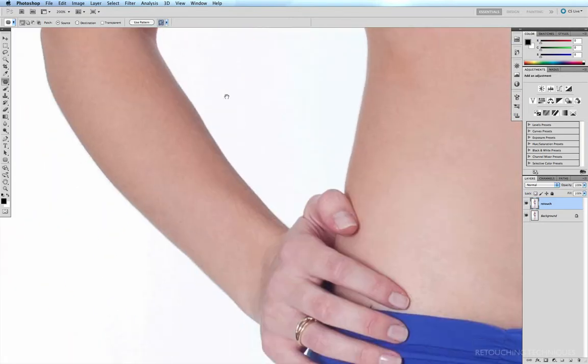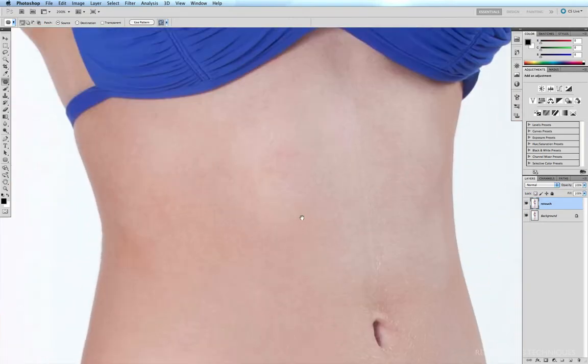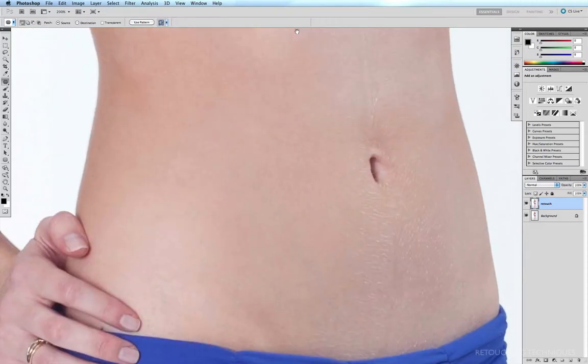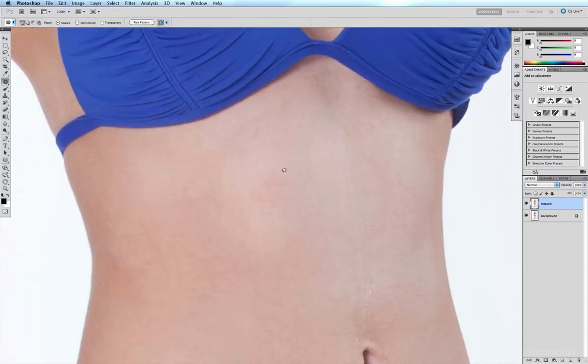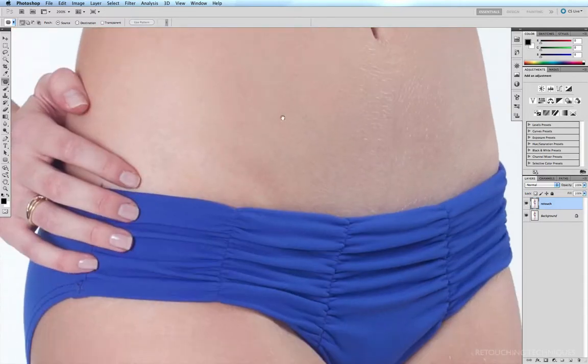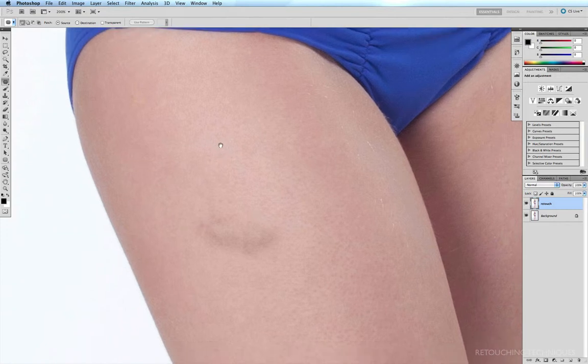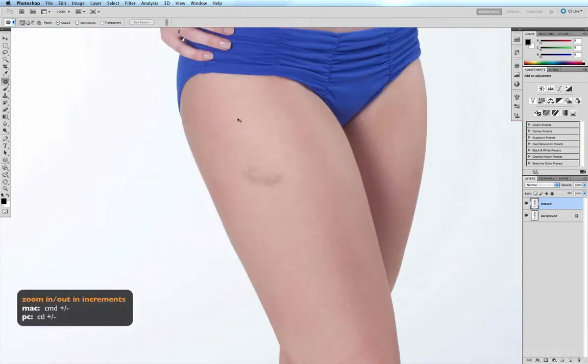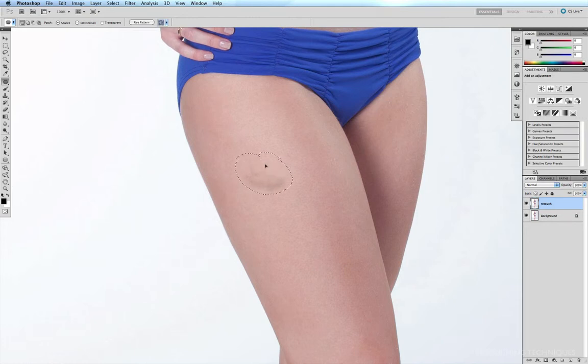Scrolling on down, nothing on the arm, nothing really on the tummy which needs to be gotten rid of, except for maybe that little patch right there. Command D to deselect. Scrolling down to the legs, we have the big bruise here. Command minus, just to pan out a little bit. Now all I have to do is scoop it up and drag it over to this nice clean patch right here. And the bruise is gone.